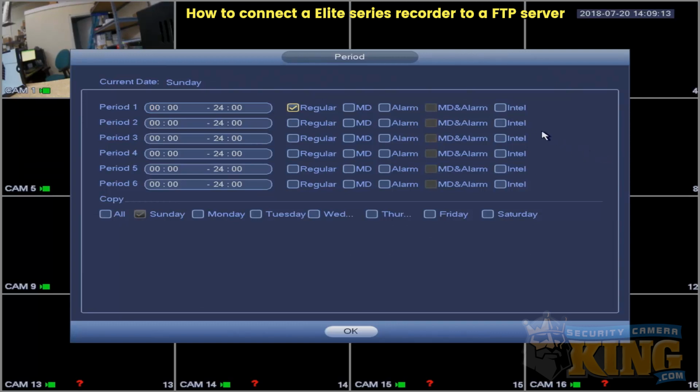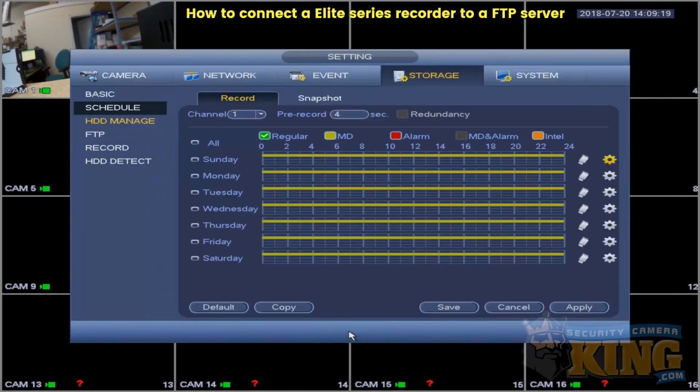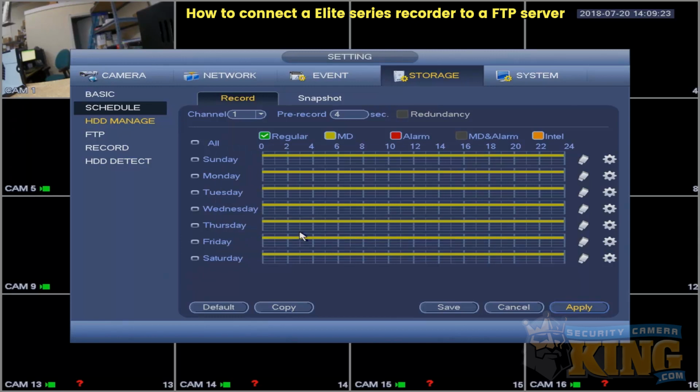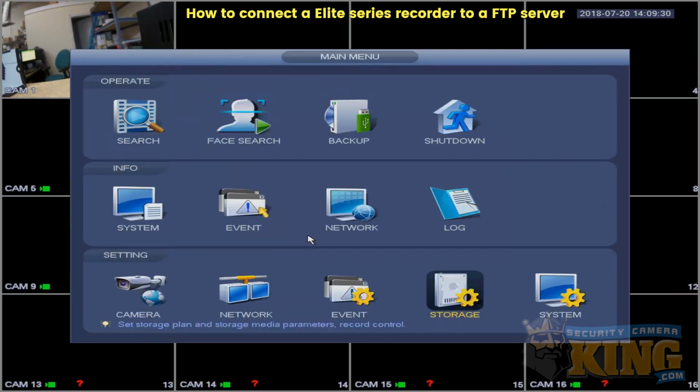and we'll just set that based upon motion also. And we'll go ahead and save that, copy that to all days, apply. And it's just asking me to do the same thing for a snapshot. Just go ahead and save that. Okay, so that's how you send snapshots and video to your FTP server.